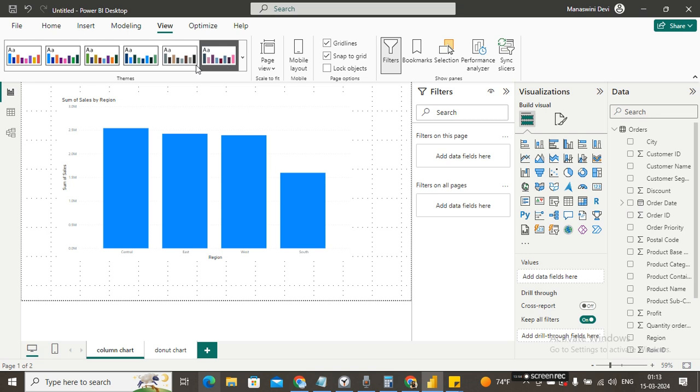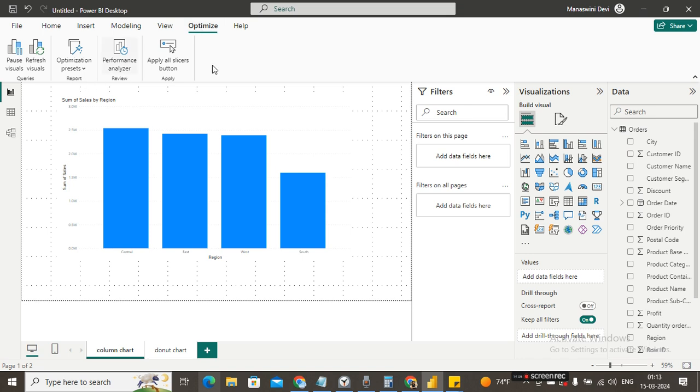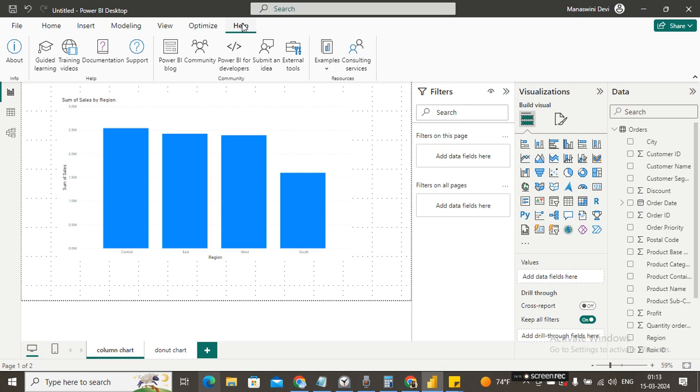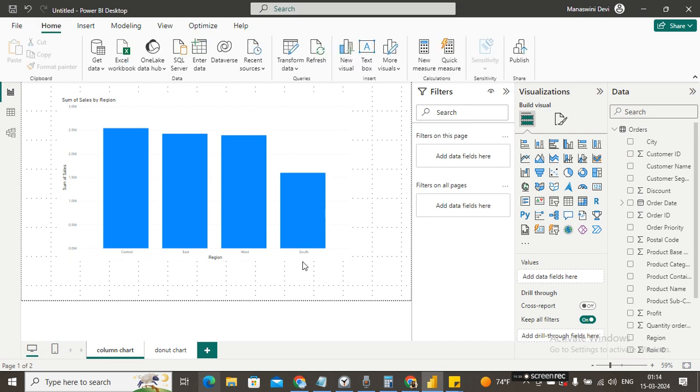These are nothing but just to highlight the visuals, just for coloring and all those. And in Optimize we have the performance optimizer for faster visual performance. Then in Help, we mostly do documentation, or if you want to learn, or get updated with the new features of Power BI, then we go to this Power BI learning, the guided learning, which navigates us to learn.microsoft.com, where we can get updated with the latest Power BI features. So for now, this is the thing.